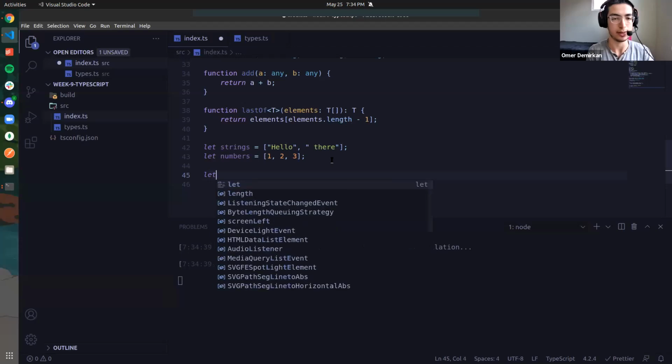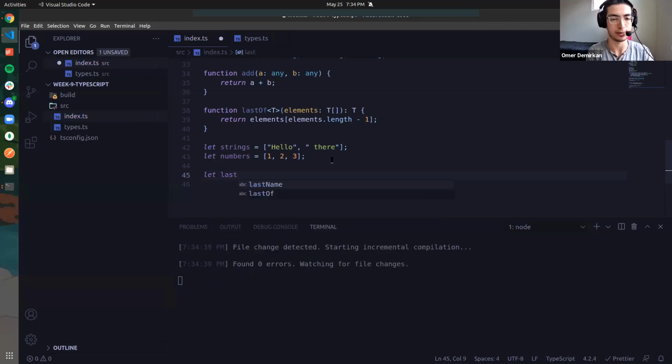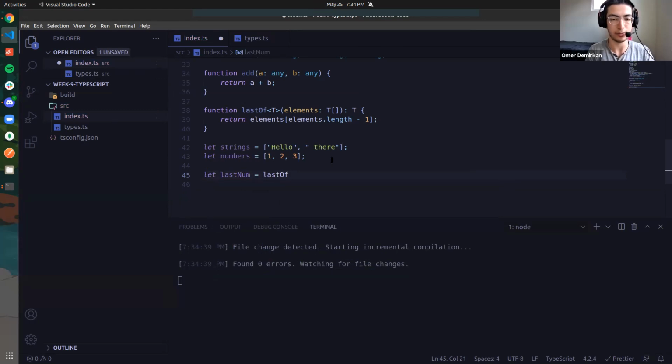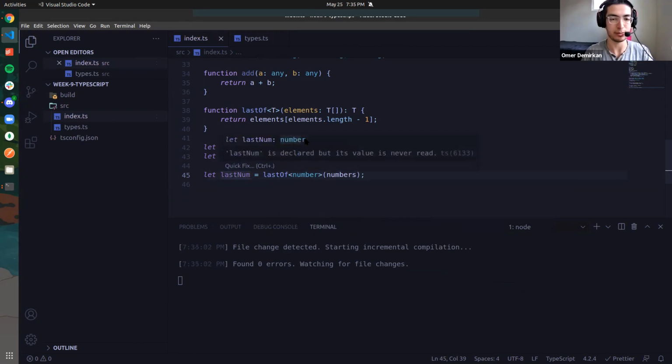So let's say let last num, let's call last of. Now what I'm going to do is I'm going to say string, number. We're going to pass this as a generic to this function, and then we're going to pass in our numbers. Ready? Let's save this. And if we see here, we're getting type number.